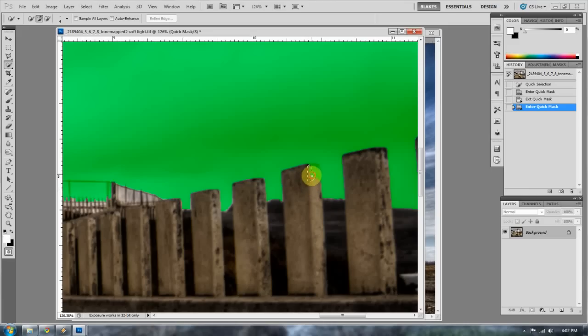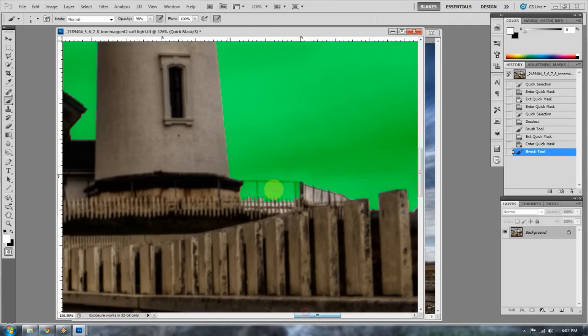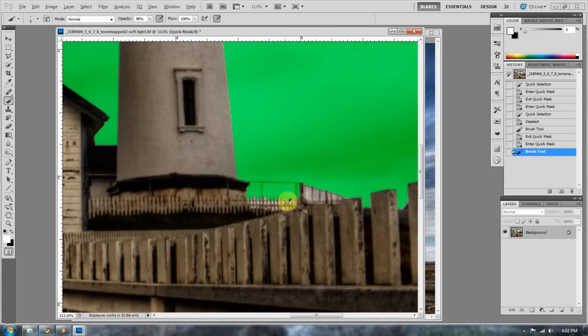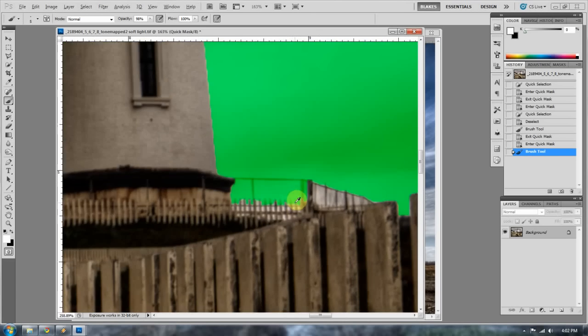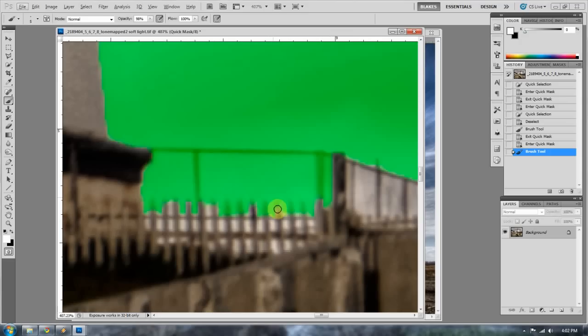So now if I paint with white and make sure that I'm in the brush mode and not the quick selection tool, I can pull those areas back in that I want. Now when I toggle by pressing Q, you see how that stuff is starting to appear now. Then I'm going to move over, and zoom in by pressing Alt and scrolling with the mouse wheel, which allows me to zoom in farther on my image.